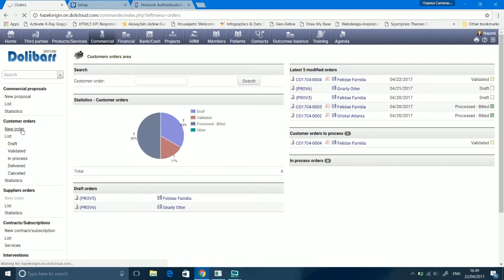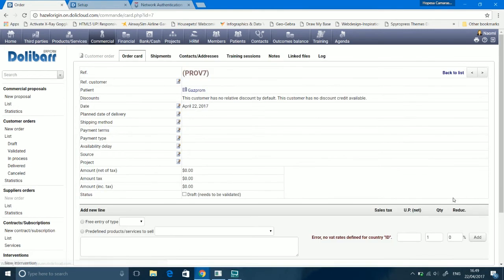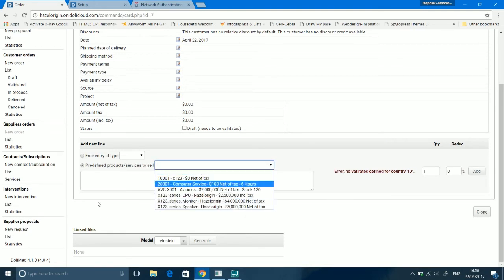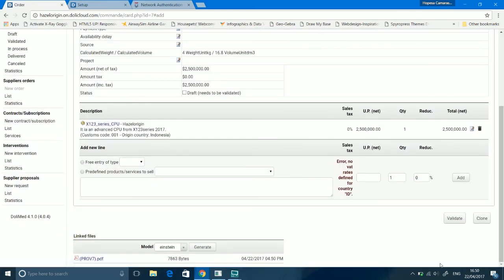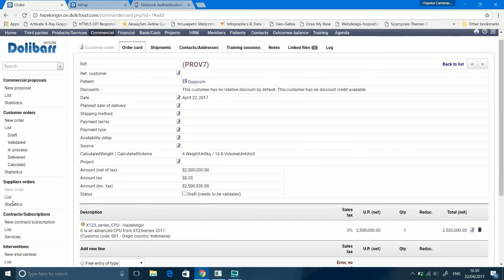Next, this is how to create a new order for a customer. Put the number, the name of the customer, let's say it's just from today, the planned date of delivery, payment terms, payment type, availability of delay, shipping method, source, model, and the notes also. And you have to create a draft. After you create a draft, you have to add a new line for what kind of product you're trying to request. In here, you have your products to be sold, and right after you choose one and add it, you can validate the order. But before you validate, it's only a draft.